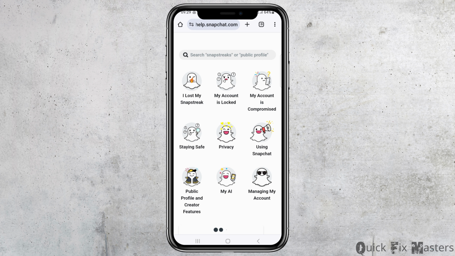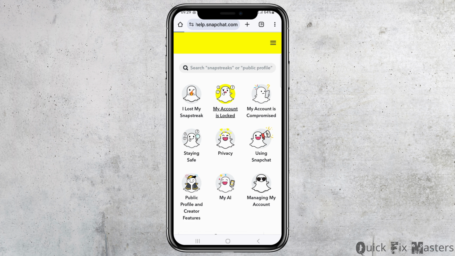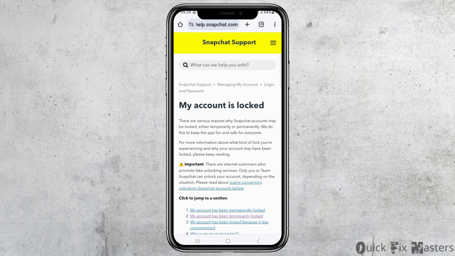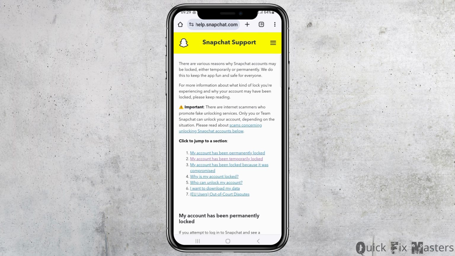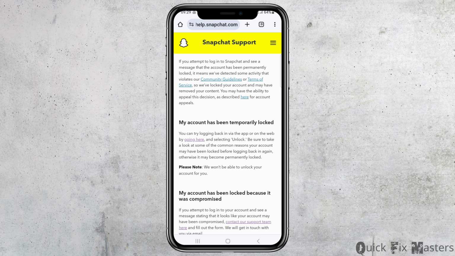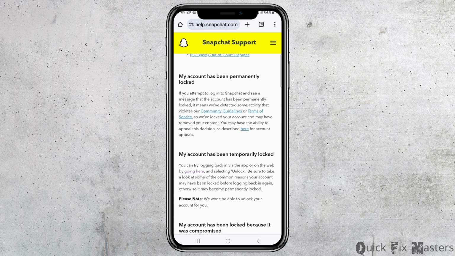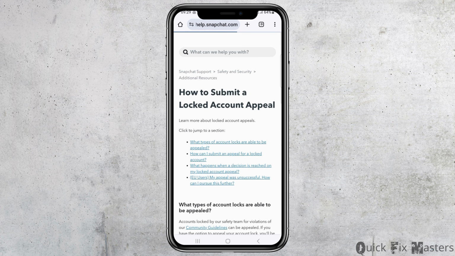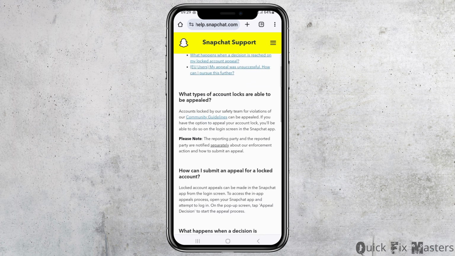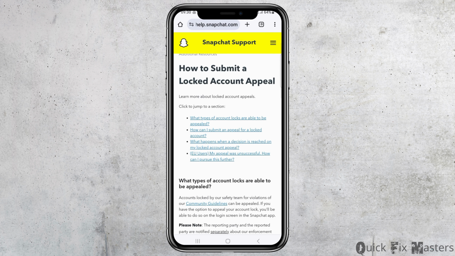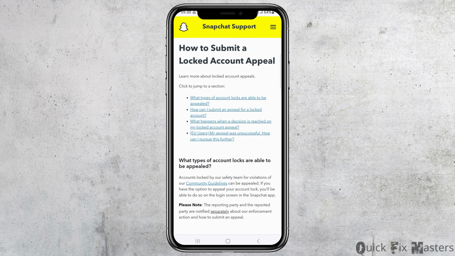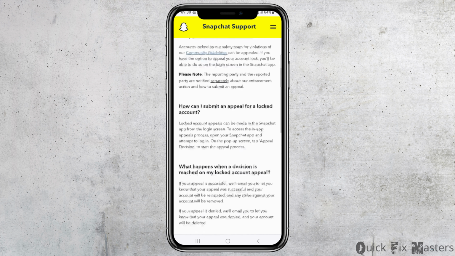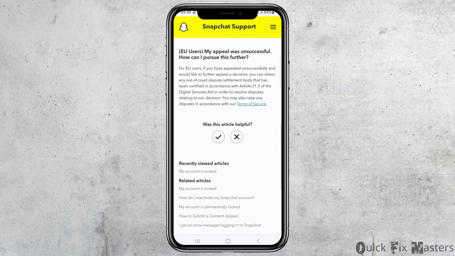Now you have to go to the option of my account is locked and tap on the option of my account is locked. After you tap on the option of my account is locked, you can see an interface like this. Now you have to go to the option of my account has been permanently locked. After you go to the option of my account has been permanently locked, you can see an interface like this. Now you have to go to the option of here, and after you tap on the option of here, you can see an interface like this, and you can see the various processes on how you can appeal and what types of account locks are able to be appealed and how can I submit an appeal, and all of these are articles here.